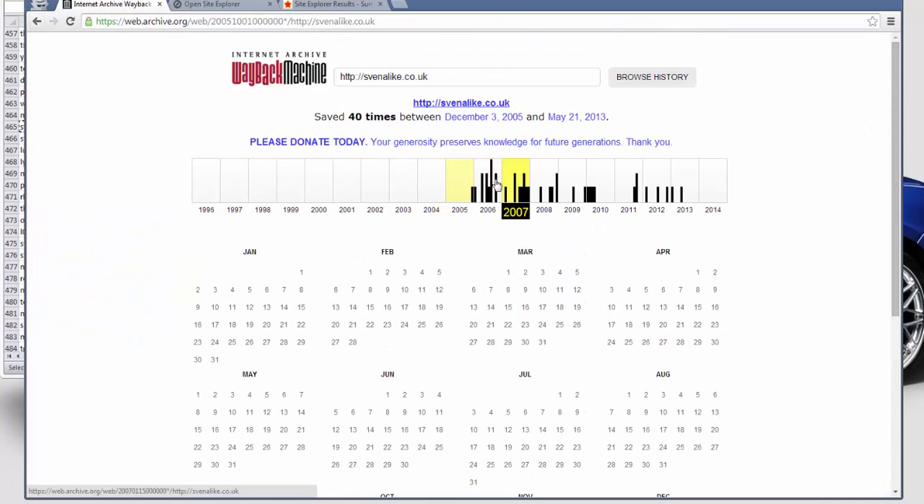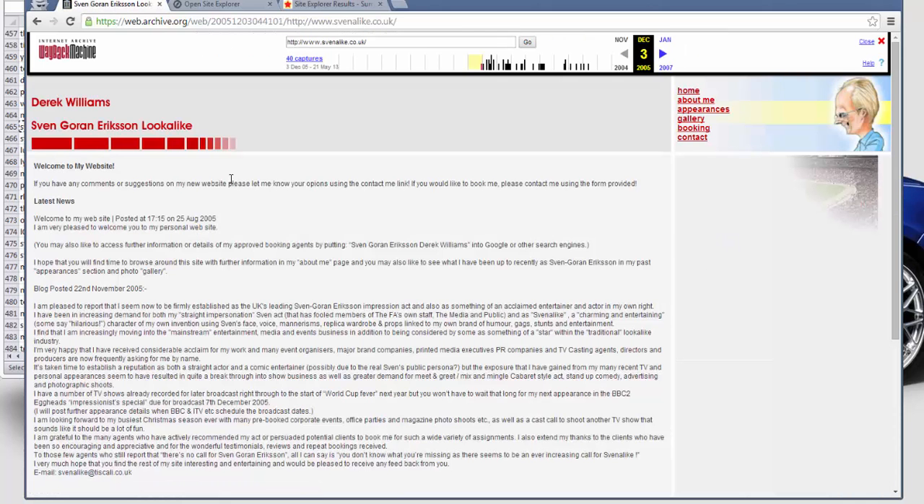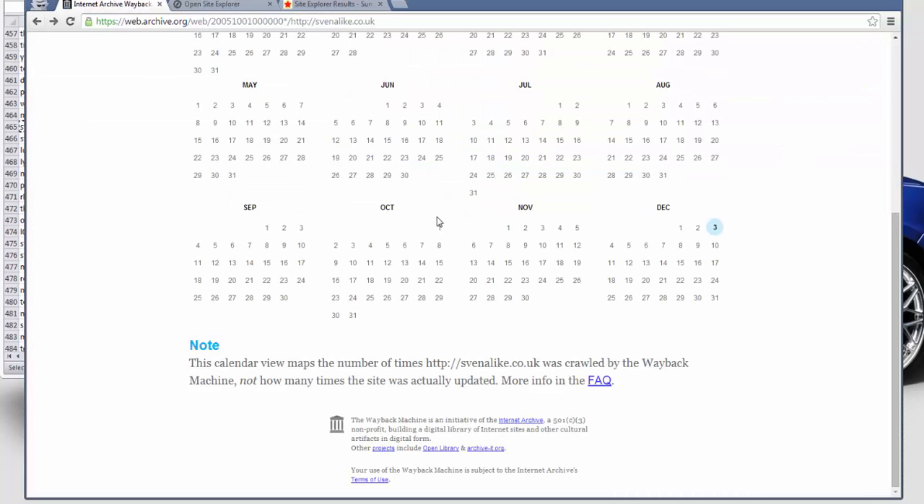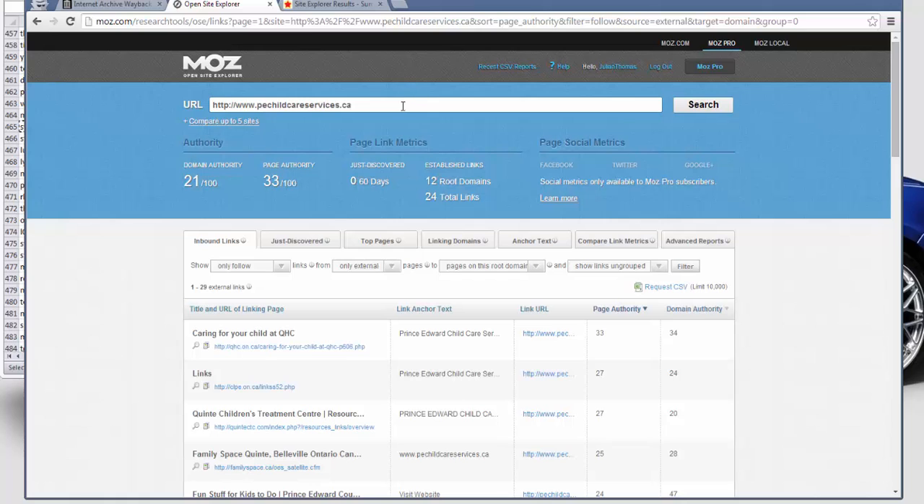Let's go all the way back to 2005. Check the snapshot there. Okay, so the website has been the same for the entire time. It doesn't look like a very authoritative blog, but we can still do another check on it. So we'll paste it into Open Site Explorer.